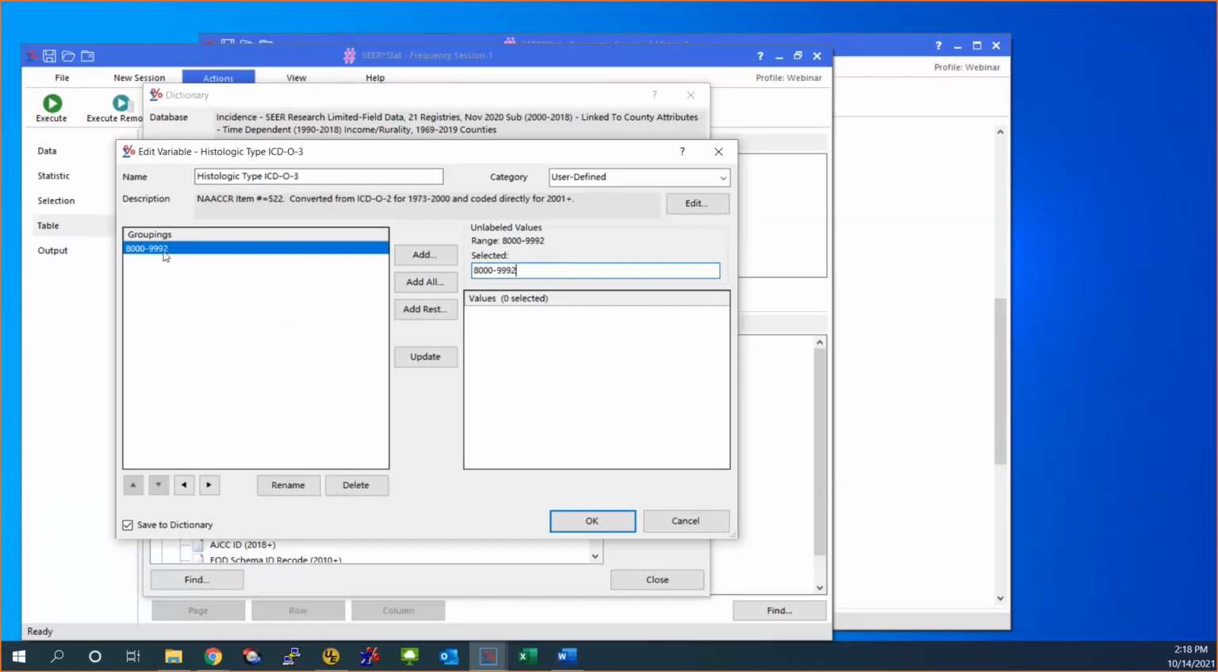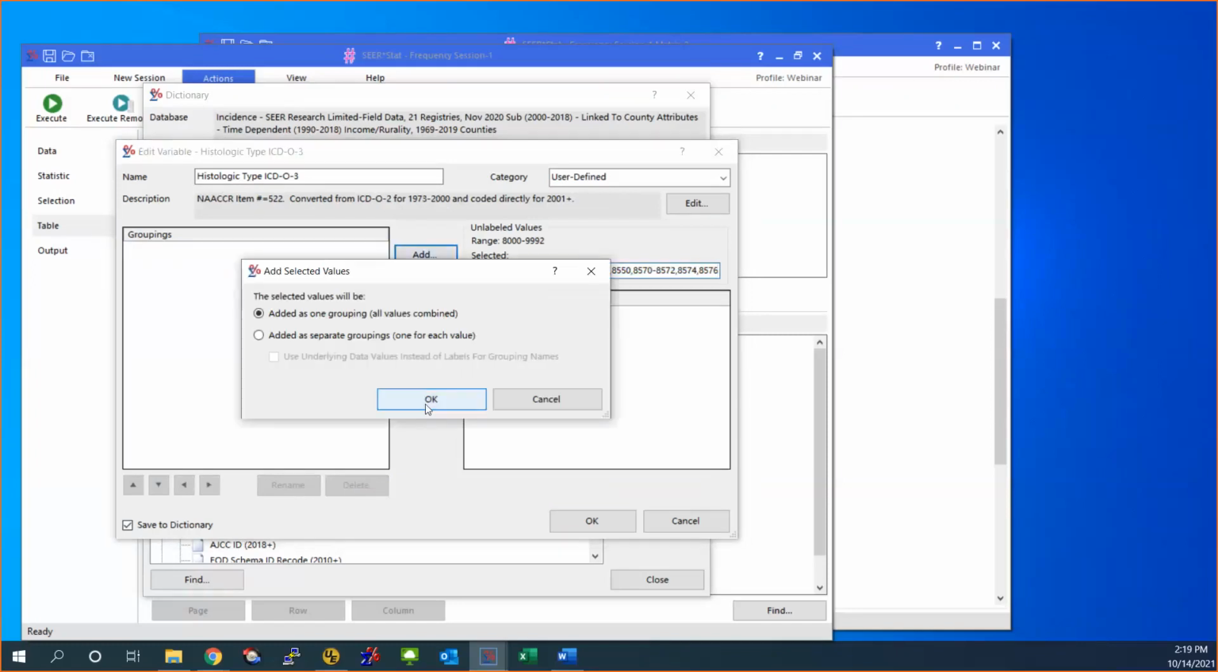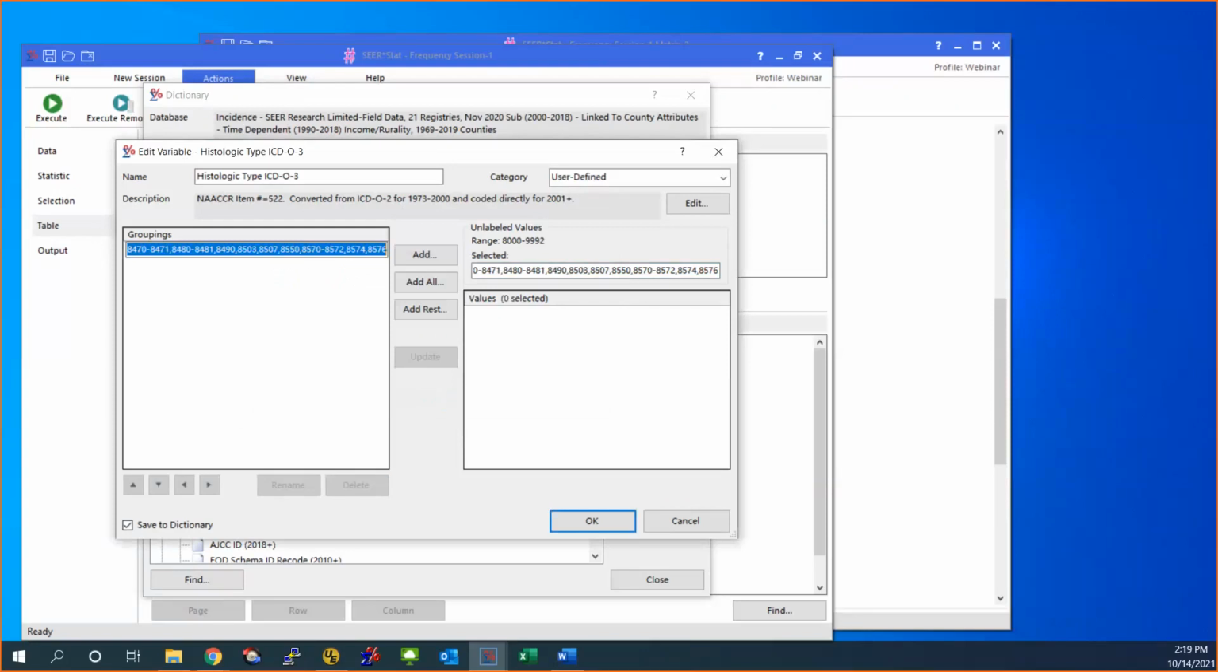So what I want to do here is I don't want this. I'm going to remove this grouping, and I'm going to add in four new groupings based on the histologies I just showed. So I'm going to copy. Those are the histologies, and I want all of those histologies in one grouping, not individuals. And for the label, I want adenocarcinoma. And now I want these groupings.